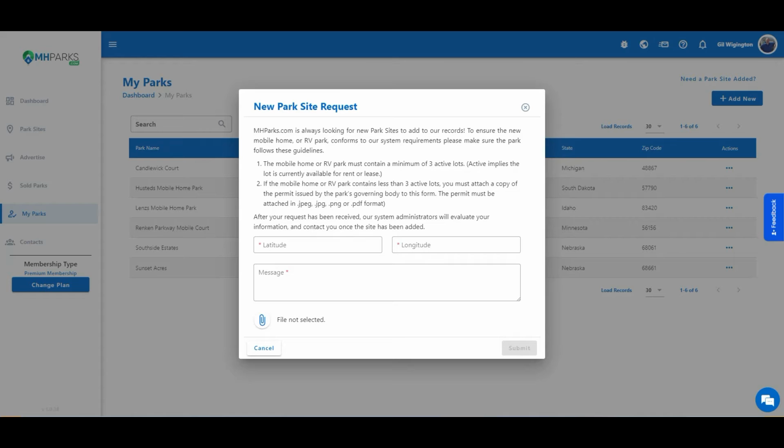So we do have a couple of restrictions or requirements that a park has to go through in order to make sure that it's added to our park site system. The main requirement is that it has to have at least 3 active lots or more. So if it's a mobile home park, you've got to be able to either have 3 tenant-owned homes that are available for rent or lease, or 3 lots that are actively ready to put a house on or put a home on, if somebody would ask to do that.